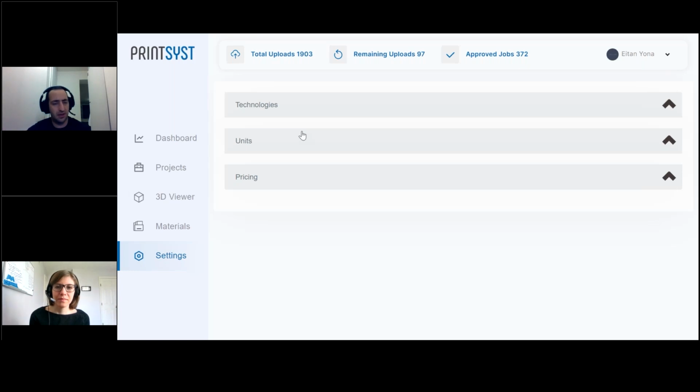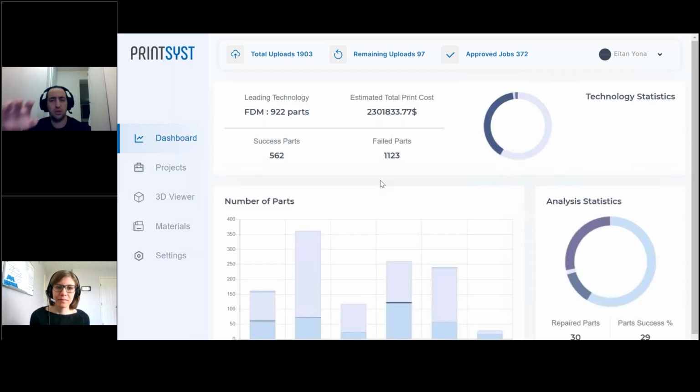Now, in terms of analytics about the entire project, we also have the dashboard. This accumulates all the parts that have been put into the software under my user, of course. So you can see, for example, what the leading technology is among all the parts that have been uploaded. That way, you'll even be able to understand what capex you need to invest. You can make smarter decisions about investing in new machines. What is the total estimation of the entire parts? How many parts have succeeded? How many parts have failed?